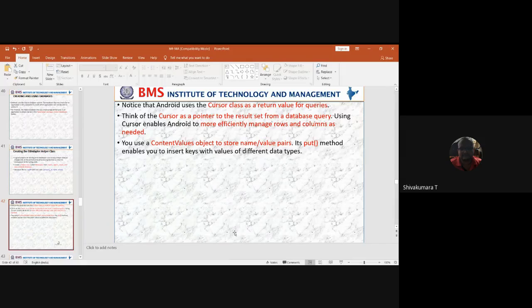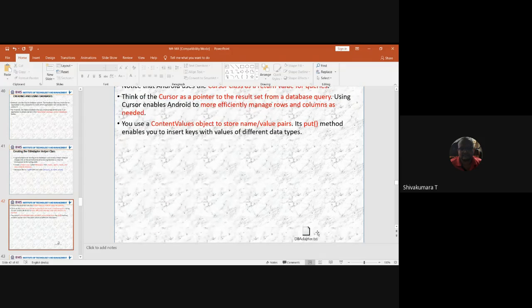You can use the ContentValues object to store name value pairs. The put method enables you to insert keys with values of different data types. So the put method is used here to put values into key value pairs, or name value pairs. We'll see an example of the usage of the DB adapter class with the put method and key value pairs.